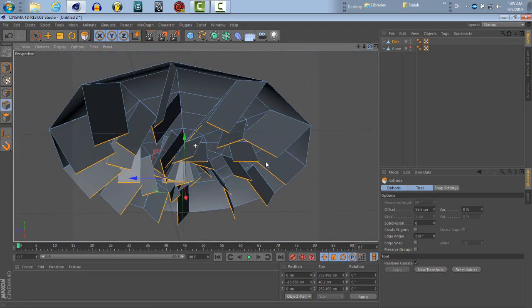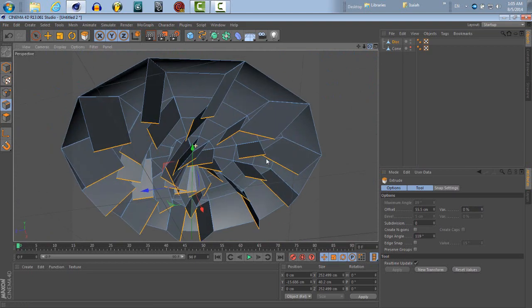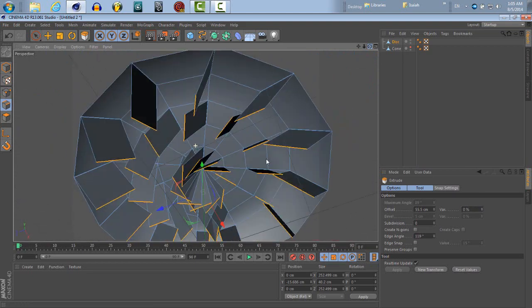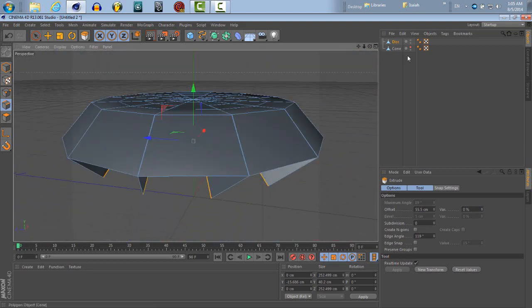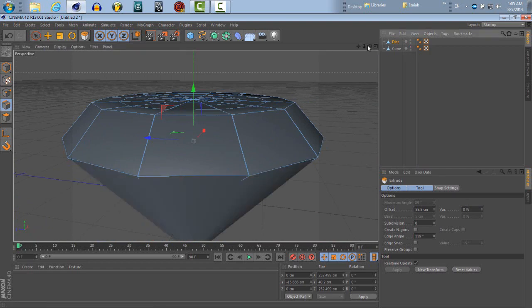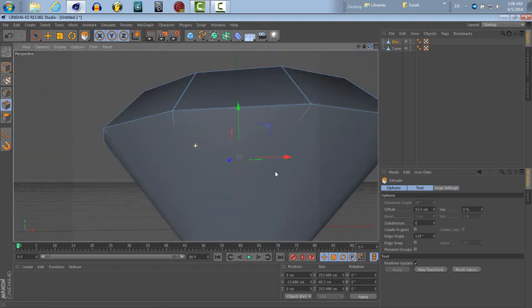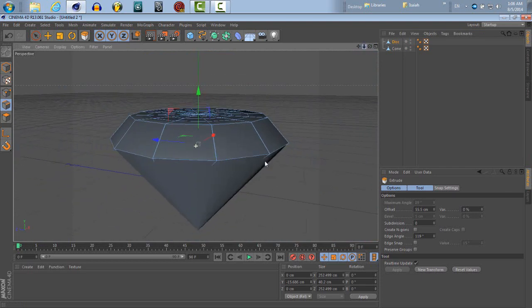And you're probably thinking to yourself, well, how is this going to make it look any more like a diamond? Well, you'll see. It's actually quite spectacular how it makes it look so flipping amazing.